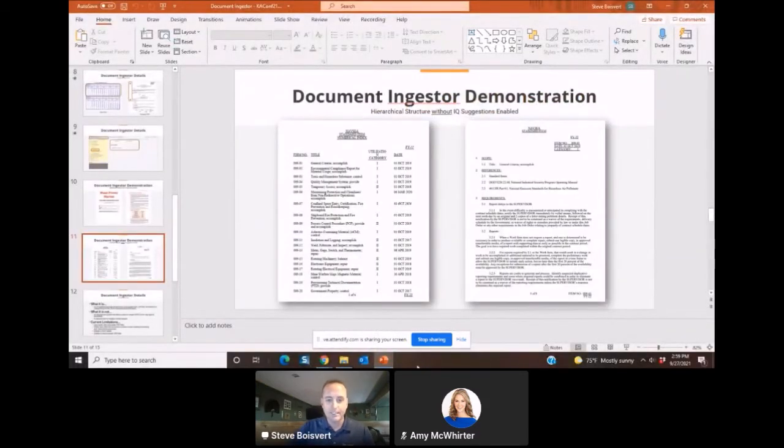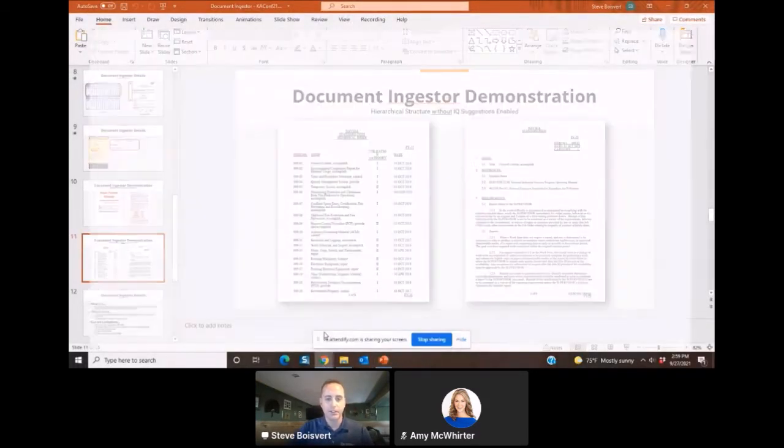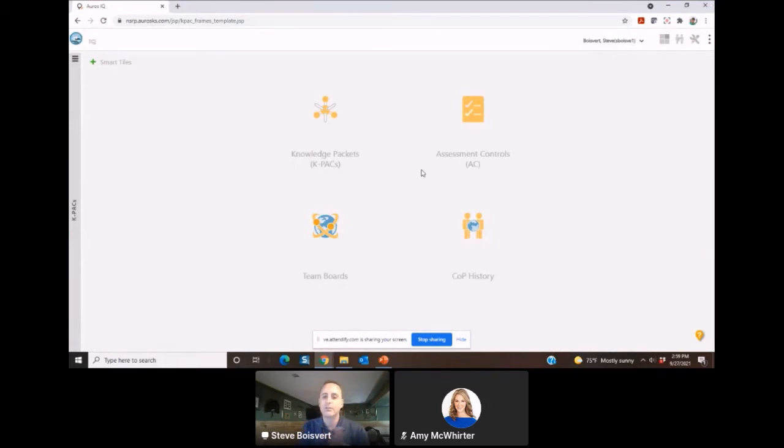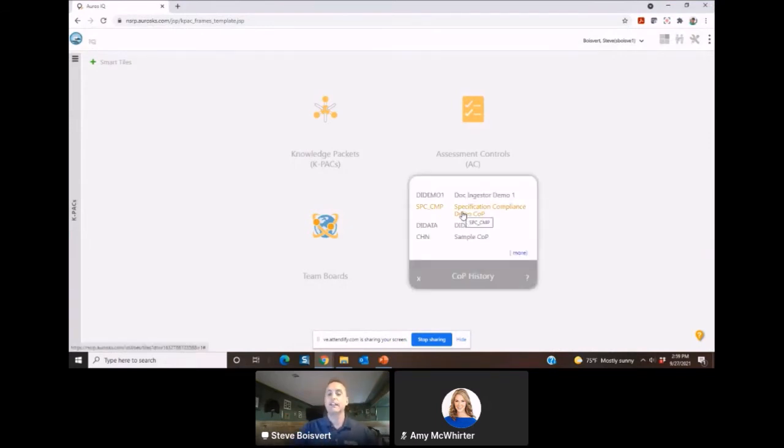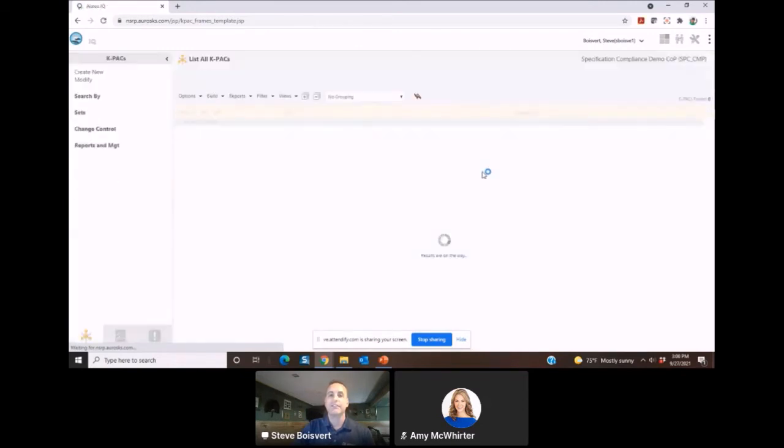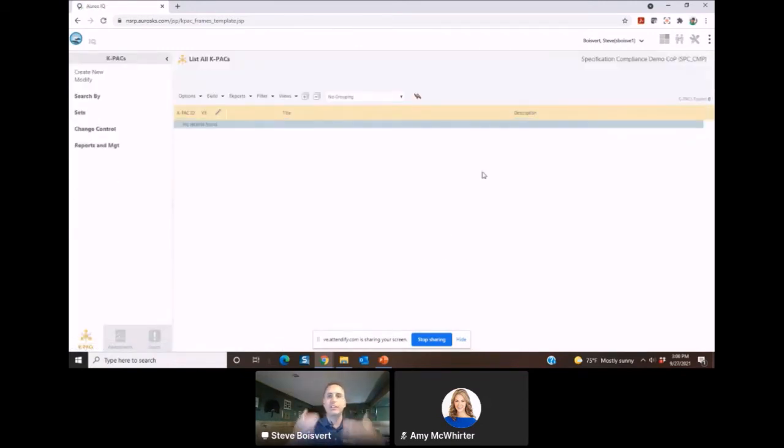So let's hop out of here. We're going to hop into Oros. And the first one we're going to do is the specification compliance, right? We have that document. Now, the first thing you have to have is a community of practice, because the community of practice defines which elements, which extended elements you have, who's author. You have to be a community of practice admin to even run it. So you need to have a community of practice to read this information into. So I have a community here. There's no KPECs in it, 0 KPECs.